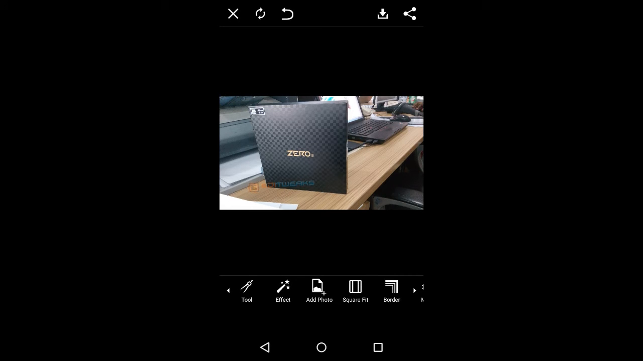Okay. Now once you click on the check mark, it's ready for saving. There are two options for you to save it. It's either you make use of the gear icon at the top right, or you can make use of the download icon at the top right.